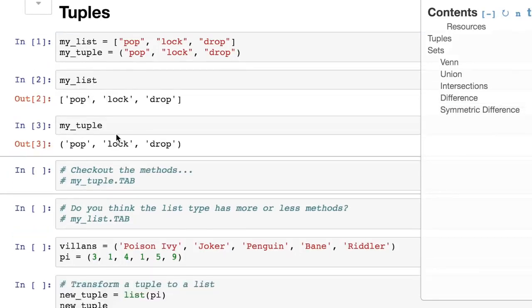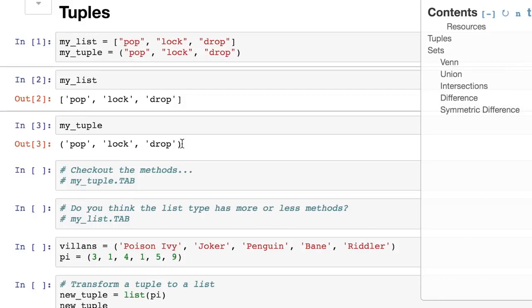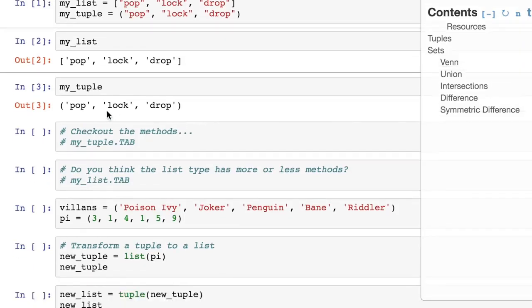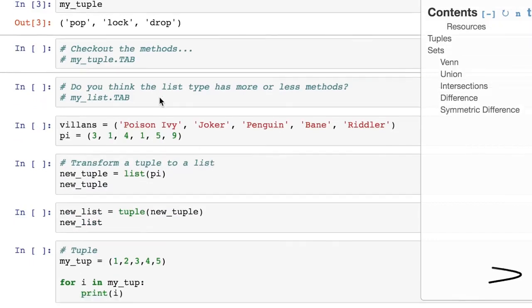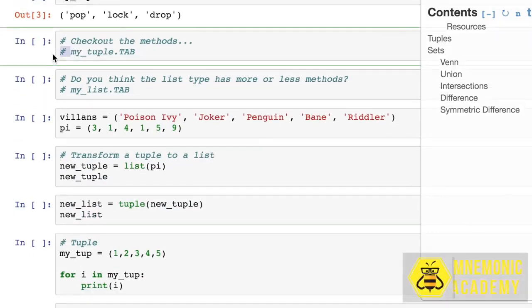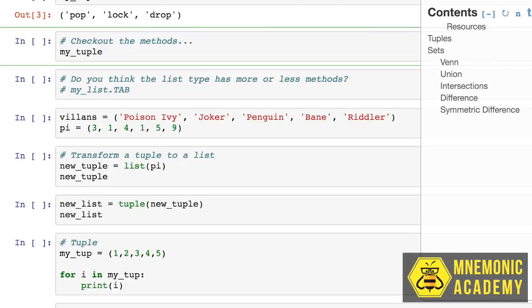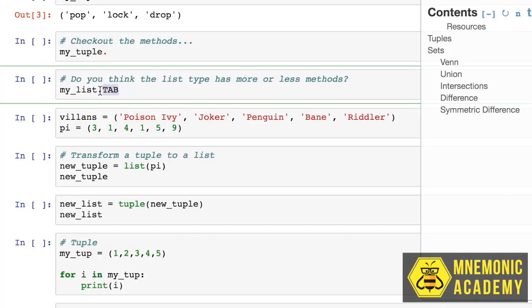So when we run these first three cells, you'll see that even when they're printed to the console, they have the different bookends. So that's one of the easiest ways to tell what we're dealing with. Also, of course, we could simply ask by using one of our favorite functions, type, and noting that it's a tuple also. Okay, now let's look at some of the methods that are going to come with tuples. So let's use our trusty .tab function here that Jupyter allows us to do to see what methods a type has. So by hitting period and then hitting tab, I can see that a tuple has two methods, count and index. So here's a question. Before we look at those, what do you think is going to happen when we do a .tab on my list? Do you think a list is going to have more or less methods?